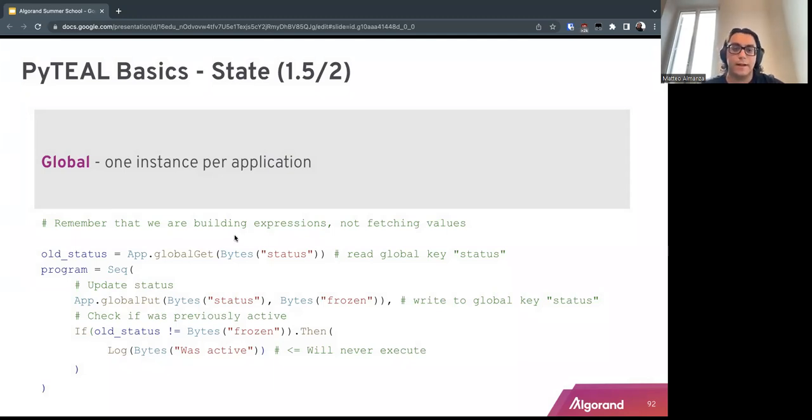If we try to do something like this, we define all status equal to the global get, and then our program first updates it with a global put, then checks if all status is different from frozen, and if so, we do something. Let's say we log some bytes.